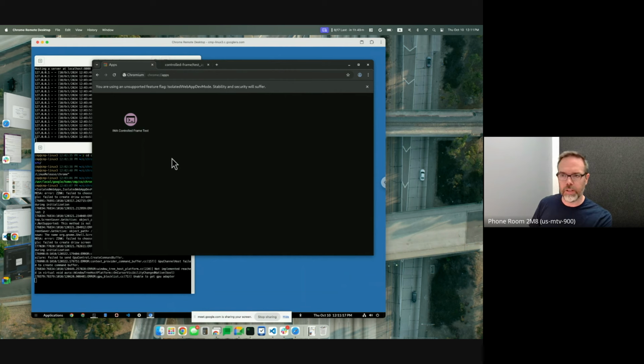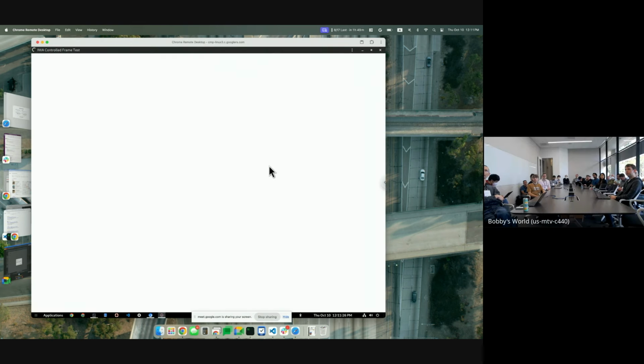How much of this do you want me to show, Robbie? Do you want me to show installing an app? Do you want me to do that stuff? I can just launch it and play around with it. Launch it and show a little bit about what controlled frame can do.